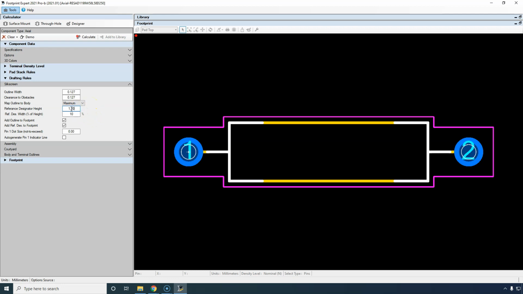Depending on your settings, you may want 1 millimeter for that particular footprint. It's up to you. Add outline to footprint. Yeah. Auto generate pin 1 indicator line. I like that, just in case we can't see the pad, the square pad. For some reason, this is not square. Pin 1 dot size not to exceed. Okay, it's fine.